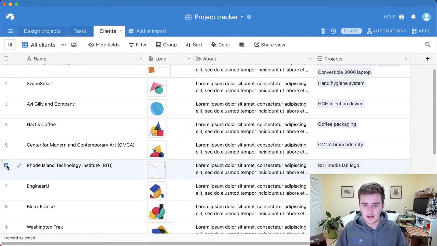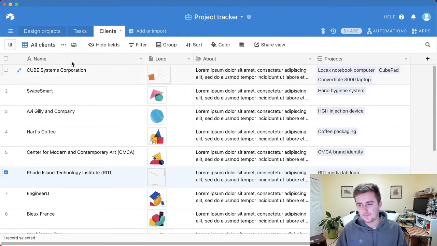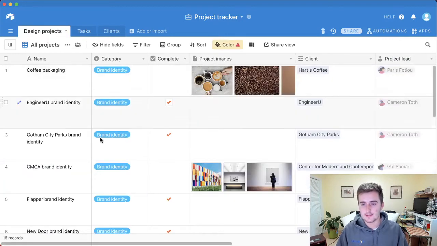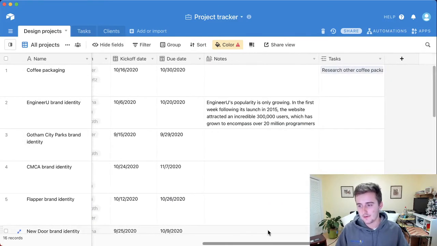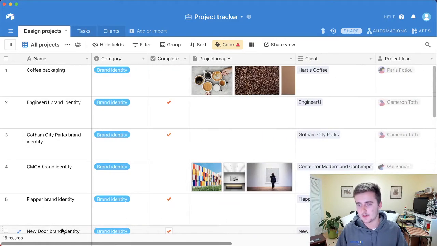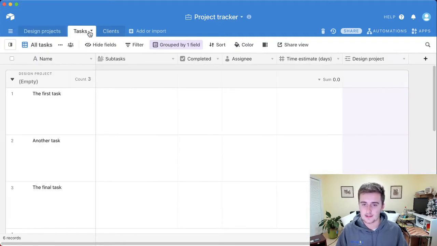So like I am the Rhode Island Technology Institute, and this is all of the information that whoever is running these projects would need about that specific client. And then for each client, you can see there are a few different projects over here, and these directly correlate to the projects on this table. So you can see this interconnection between the different tables within your database, which is the same thing as a base. And for each project, you can see here at the end, there are different tasks that need to be done based on the project.